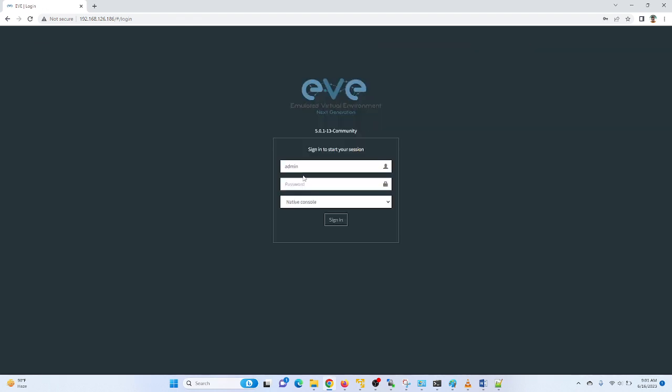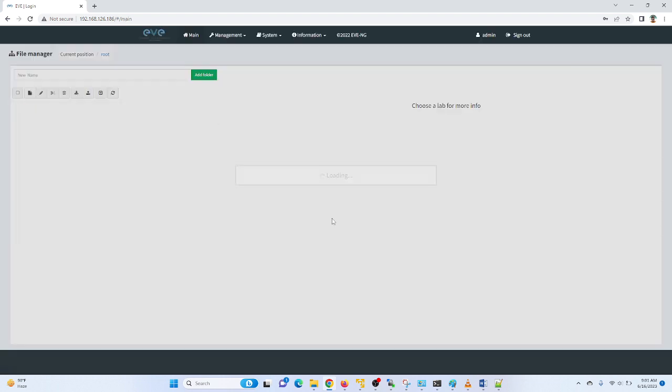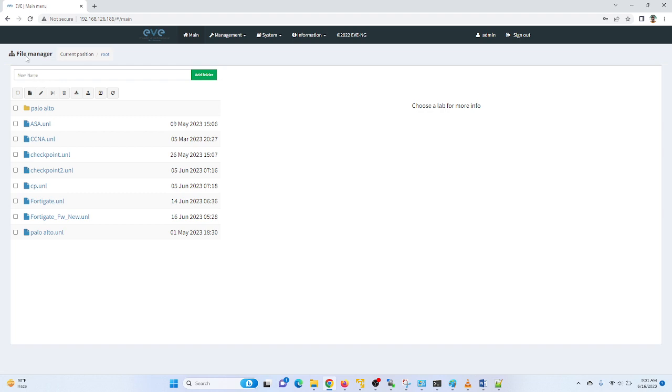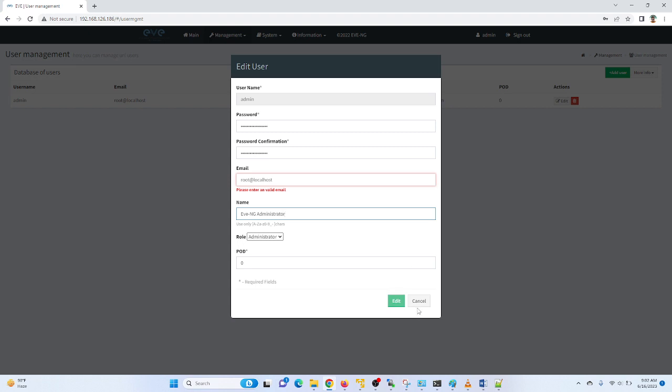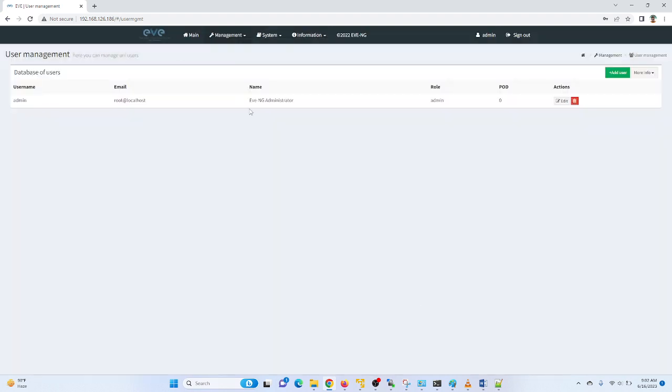So this is the main page of the EVNG. Just enter your username and password here and log in, and then you will get some other page. But I'm getting this page. Let me check if we can get that page. Let me click on main. System. This is my username and password.